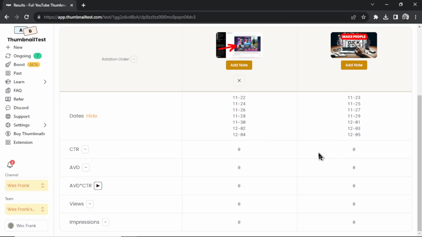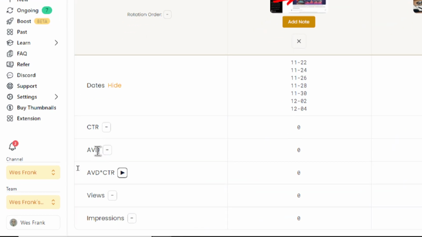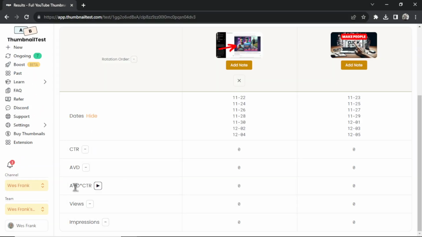Down here is all the stats that it's going to record and give us: our CTR of both thumbnails, the average view duration. That's what AVD stands for, a very important metric. AVD times CTR is average view duration times the click-through rate. This gives us a good indicator of which thumbnail performs best, because you don't want to just look at click-through rate or average view duration. Your thumbnail and title is a combination of both of these. It's how you package your video. It's what the viewer expects. Then total number of views and impressions.